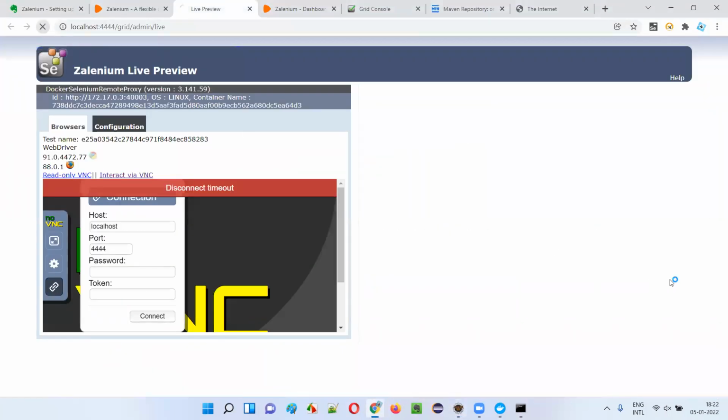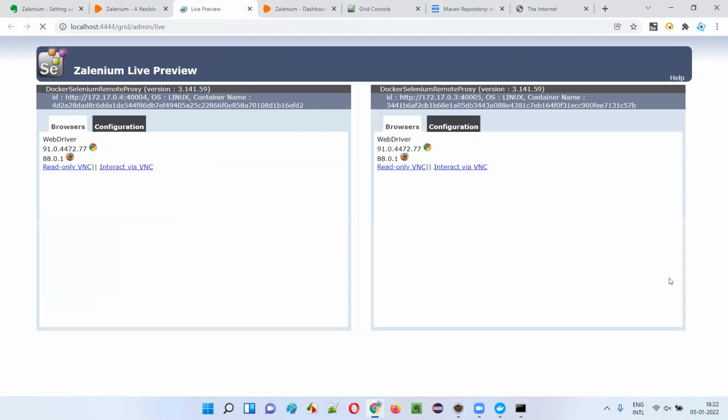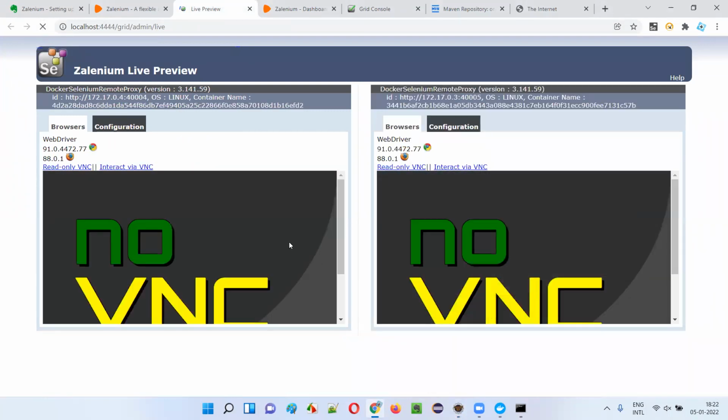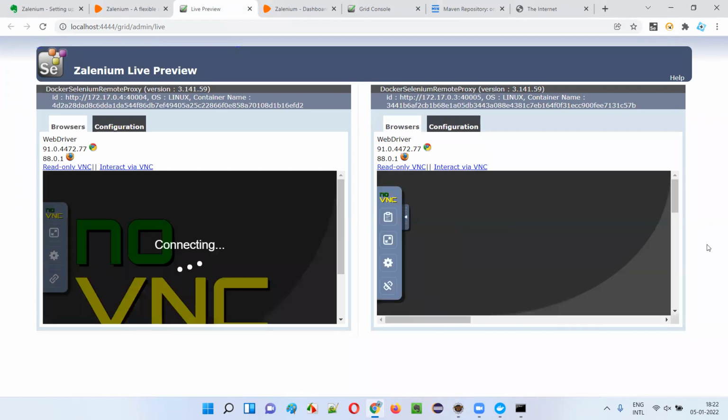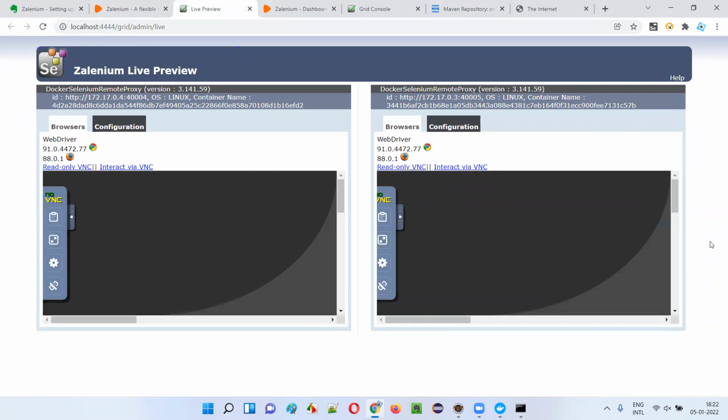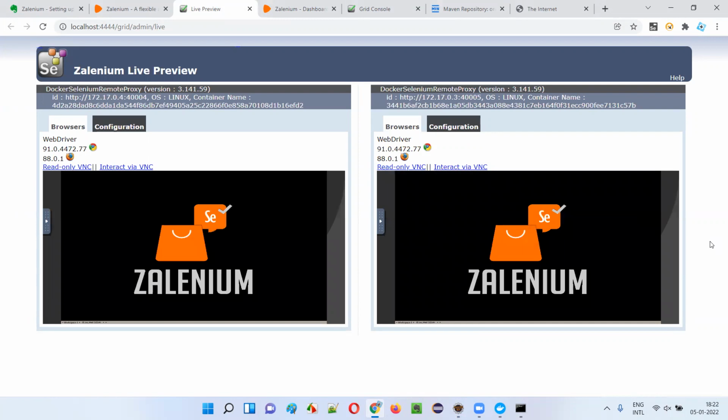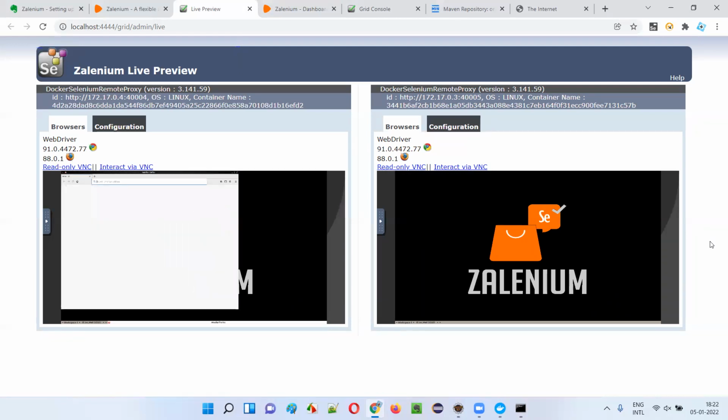Just refresh this once. You see 2 live containers are there at this moment. Let's see how my scripts will be running. Chrome and Firefox scripts, 4 are there: 2 Chrome, 2 Firefox. You see this one is for Firefox, it seems. One script is running, guys. Only one script is running at this moment, that is on the Firefox.